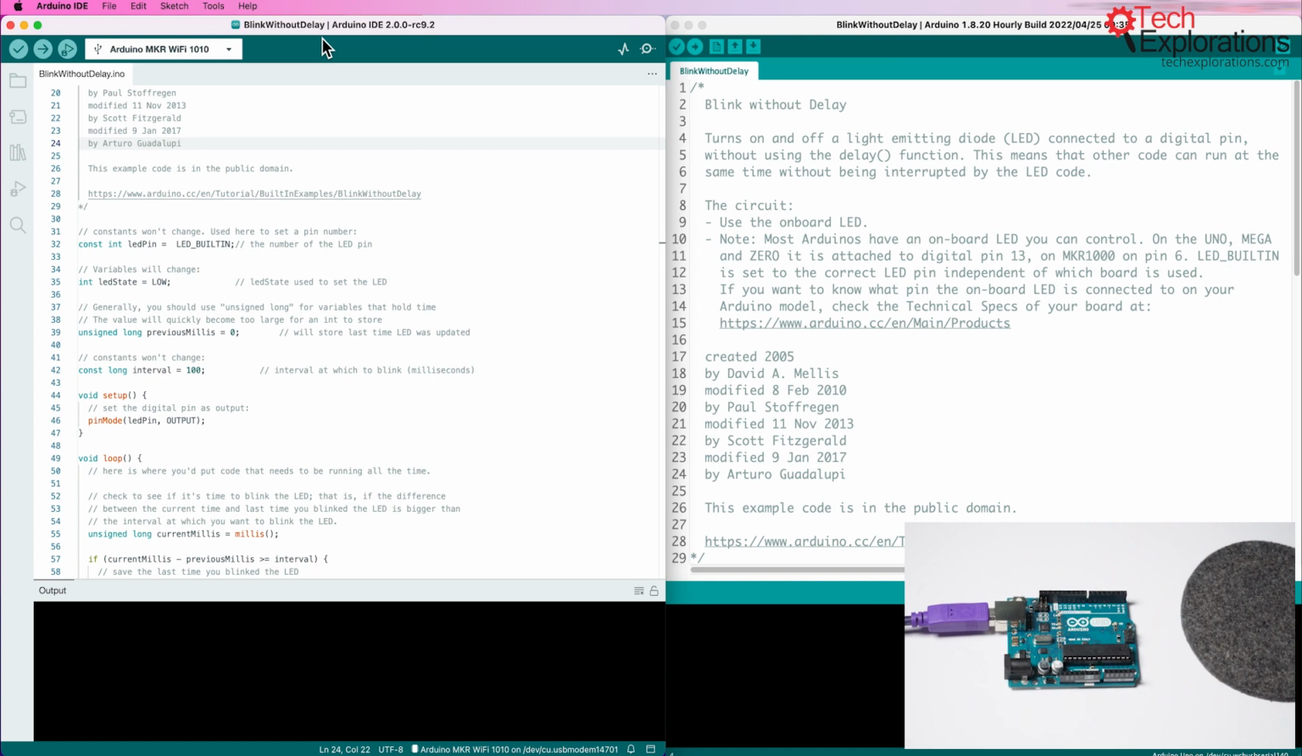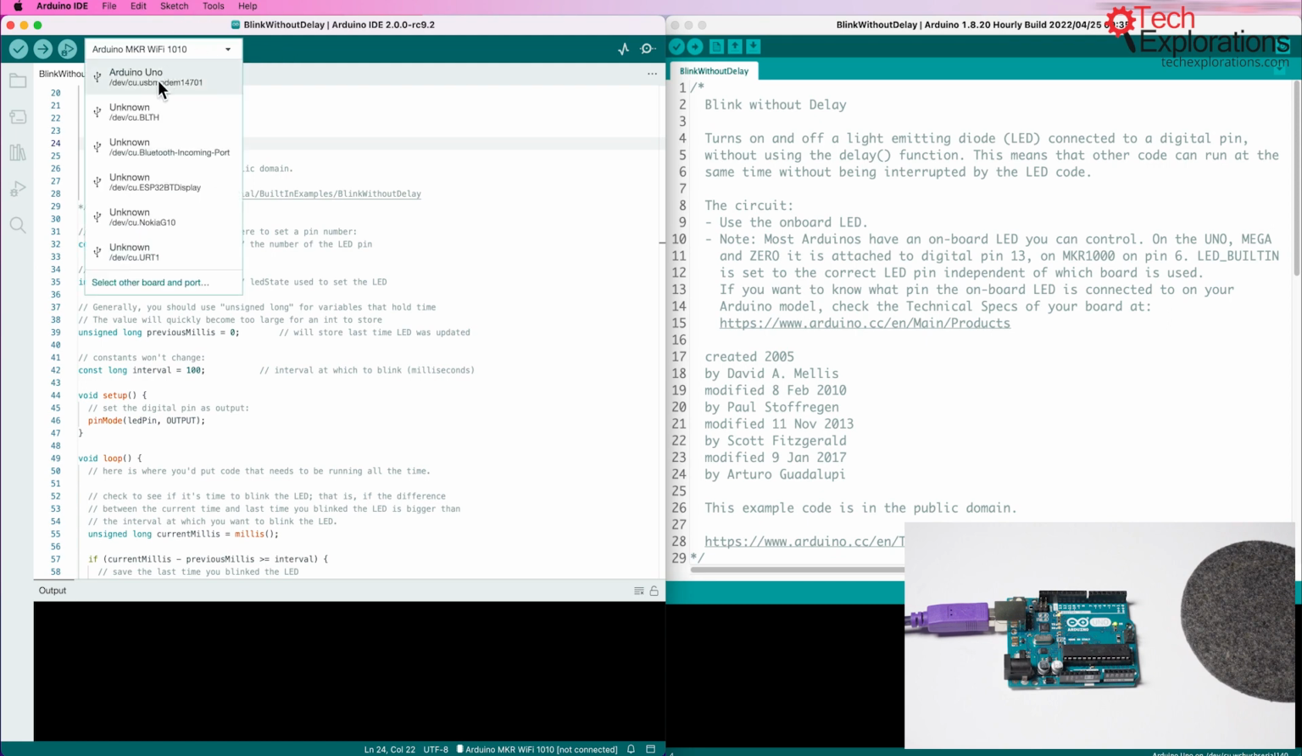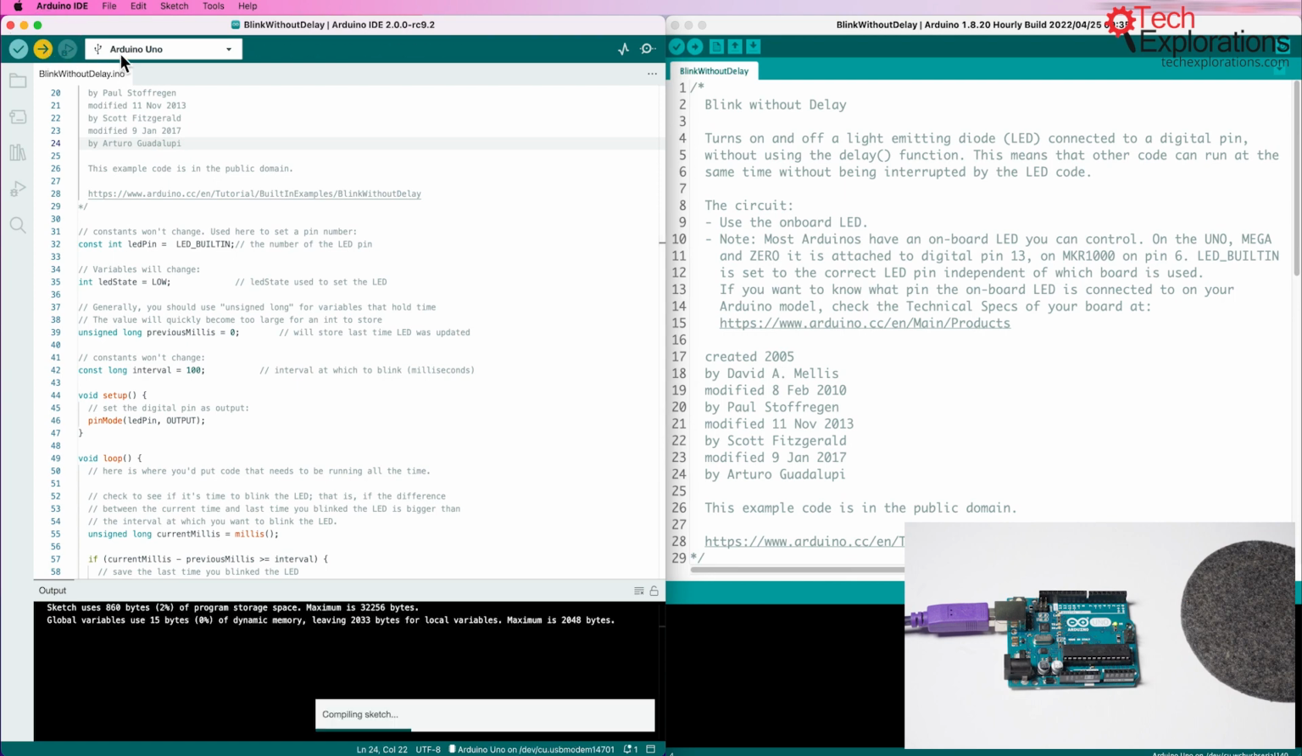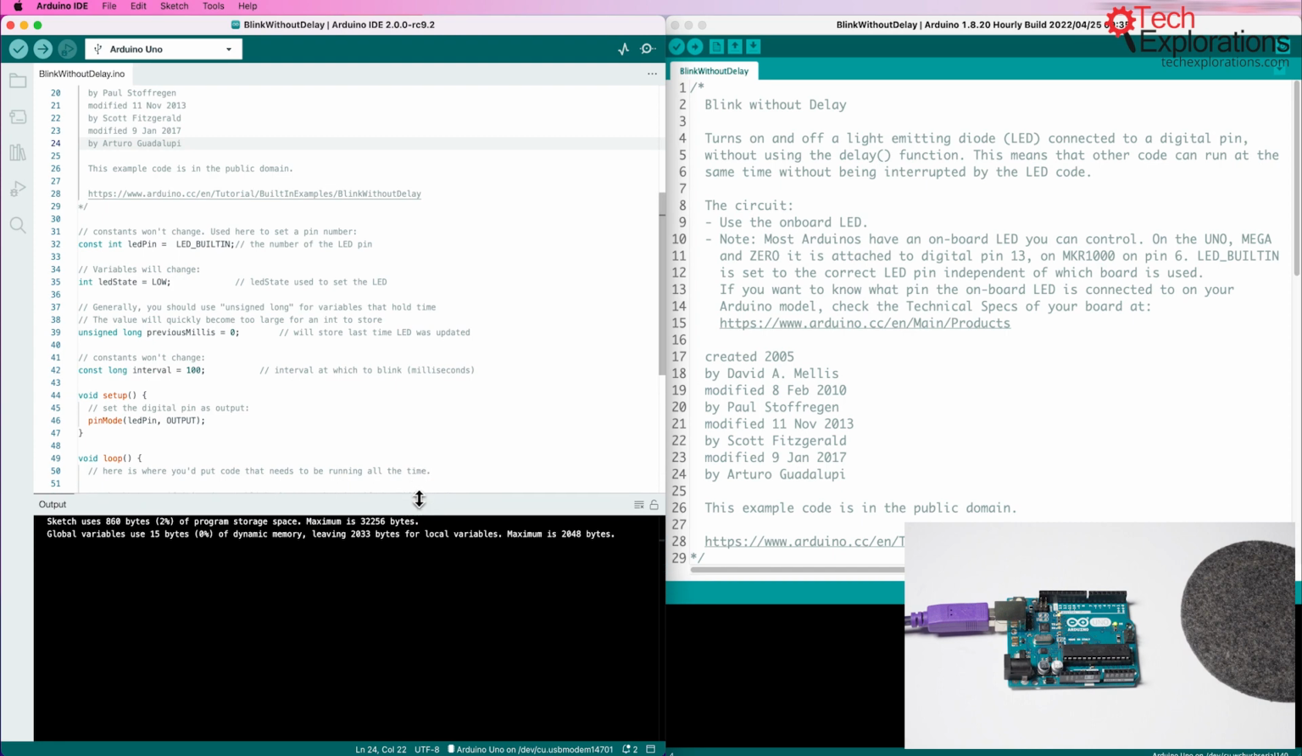All right, back to the Arduino Uno. Connected to my computer. From the drop-down menu, I'll select the Arduino Uno, it's connected, and then upload the sketch. It's pretty quick to do the upload, and you can see the LED blinking at a rate of 100 milliseconds on, off.